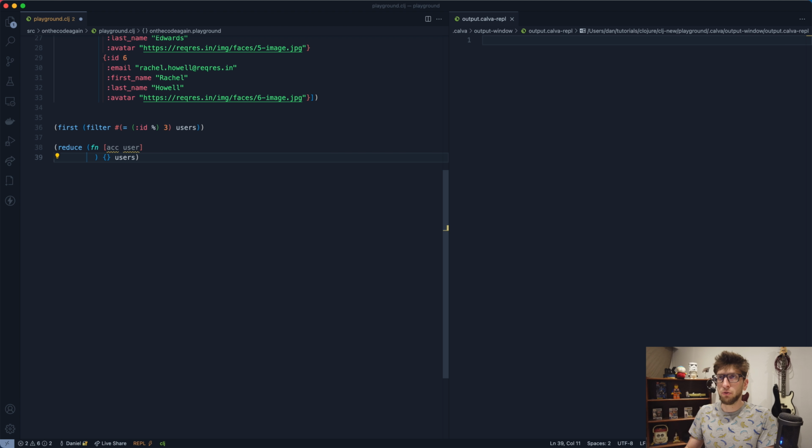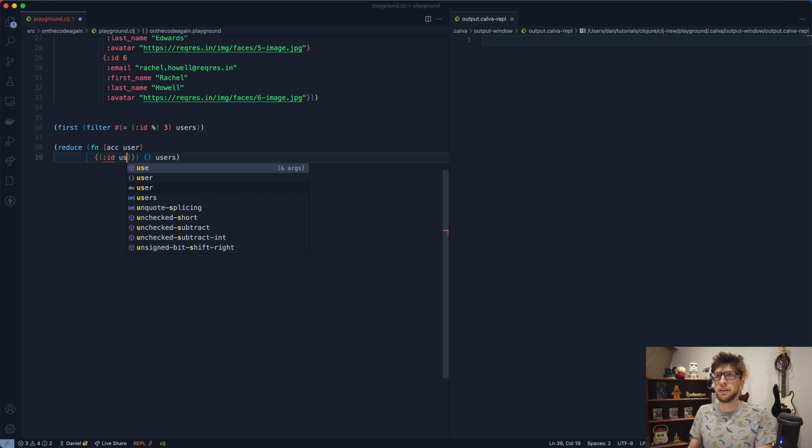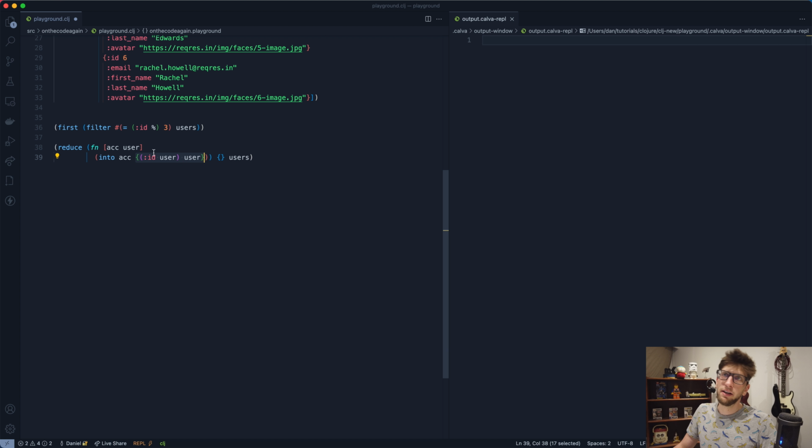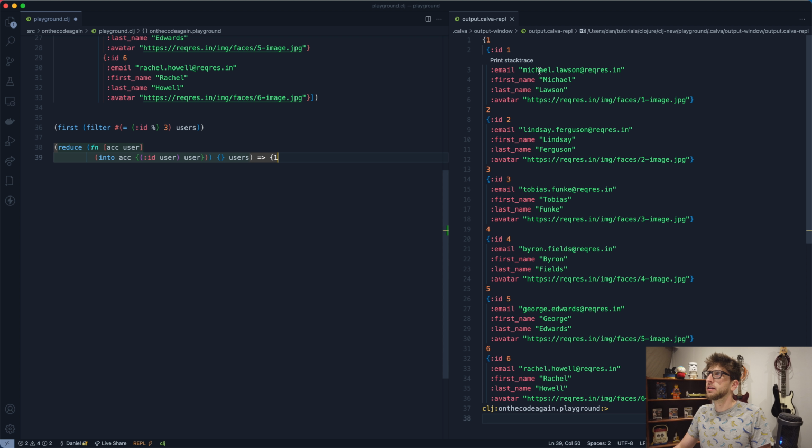And then what we want to do is create a map where we take the ID of the user and we map them to our user. What we actually want to do is put this inside of our accumulator. So we can use the into function and pass through accumulator here. And what this into will do is combine our new map into our accumulator map. So if we run this, cool, we get that key value map that we wanted.